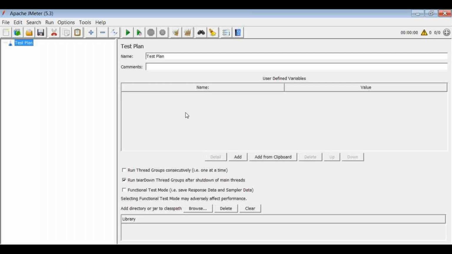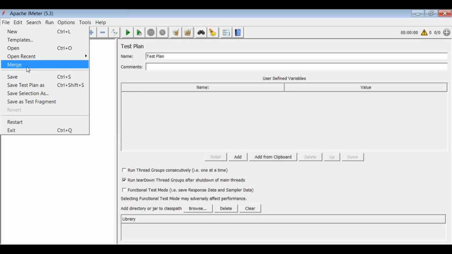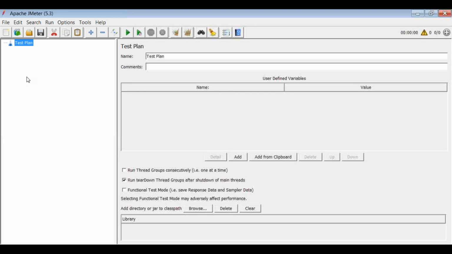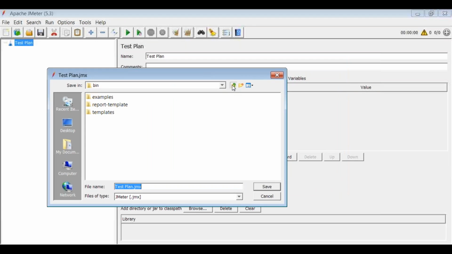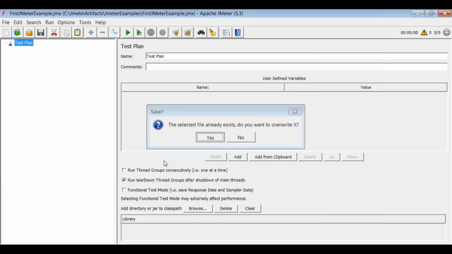Then, before you start writing any script, it is a good practice to save this file. Select Save As, and you can select any directory. I'm selecting a directory to save this JMX file. Usually the extension of the JMeter file is JMX. I open JMeter examples and just save it. I'll replace the existing file; it's okay, not an issue.